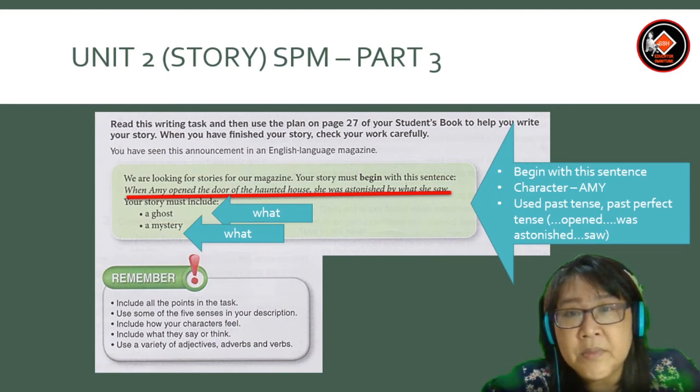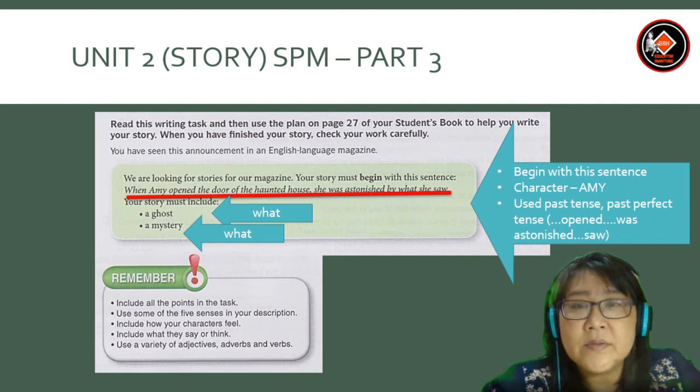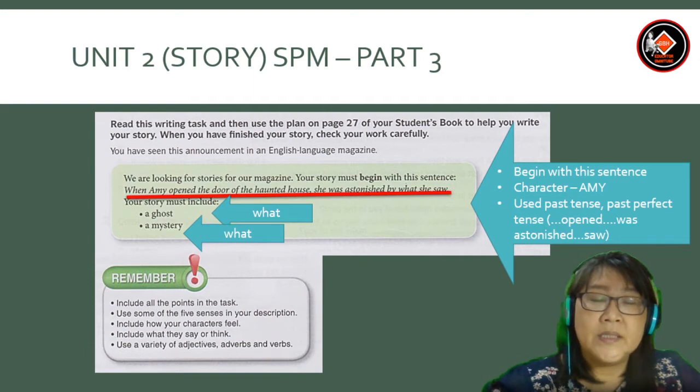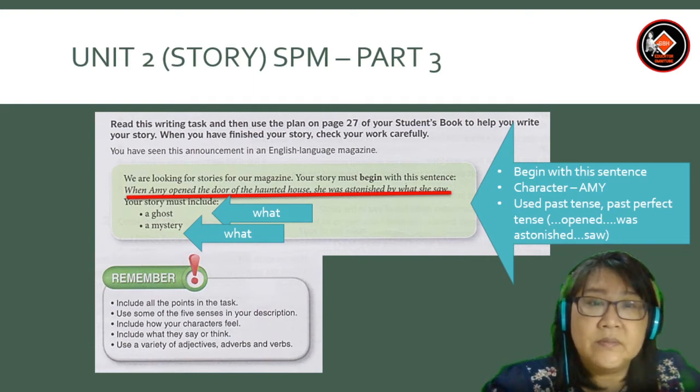Your story must include a ghost and also a mystery. So here, you must begin with this sentence. And then remember the character is Amy, and then use past tense. For example, past simple or past perfect tense.